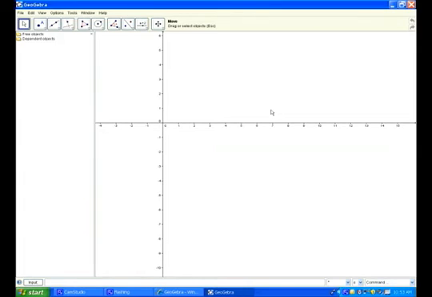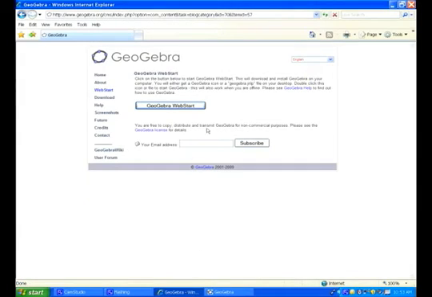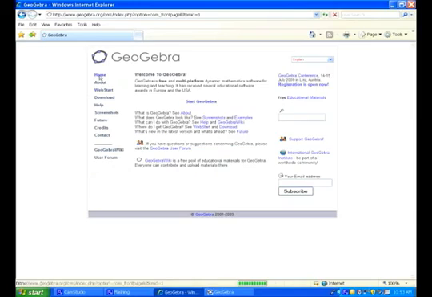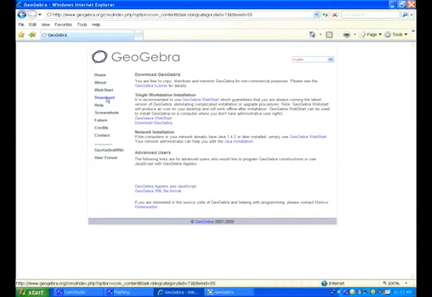Now, just for those of you who have to use the download function, we're going to go back to the GeoGebra window. We're going to click on Home, and this time we would click on Download instead of WebStart. And you can see on Download GeoGebra there are several options. We're going to click Download GeoGebra.